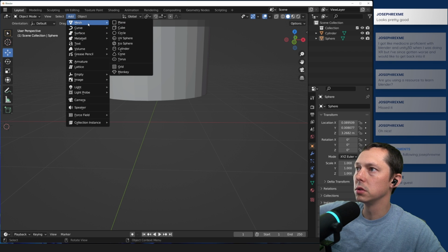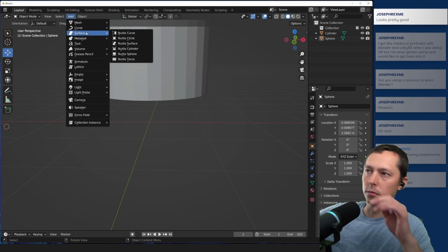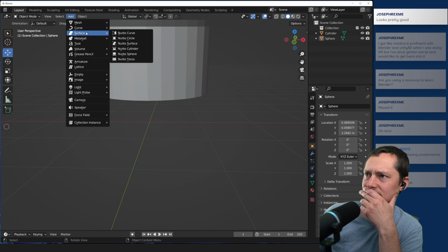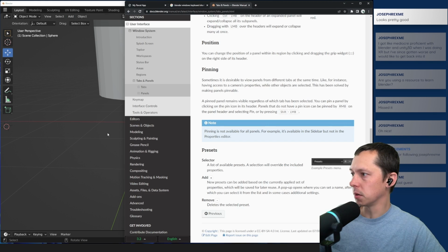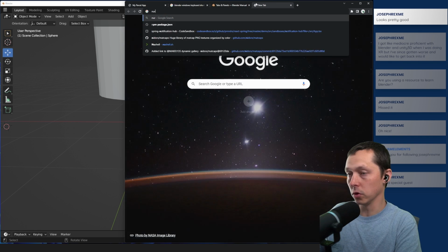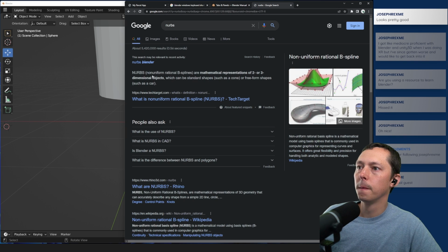Got some NURBS. NURBS is, I think that's an acronym, isn't it? NURBS. Non-uniform rational B-splines.